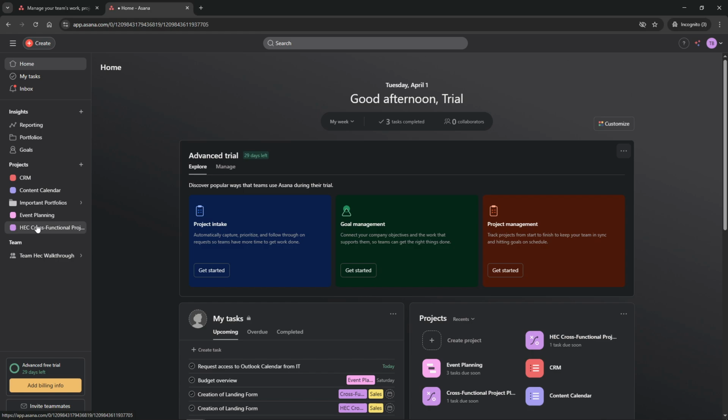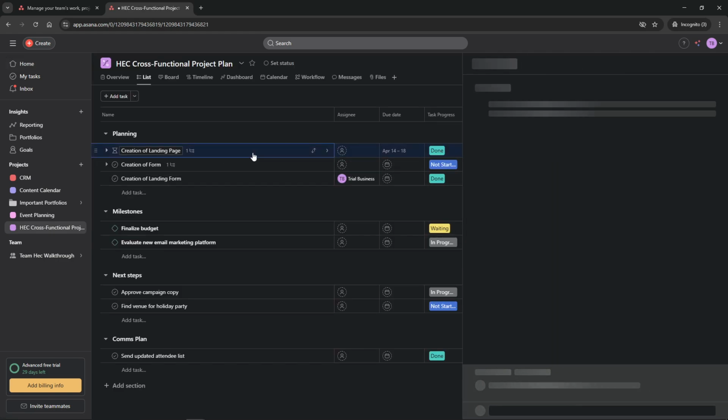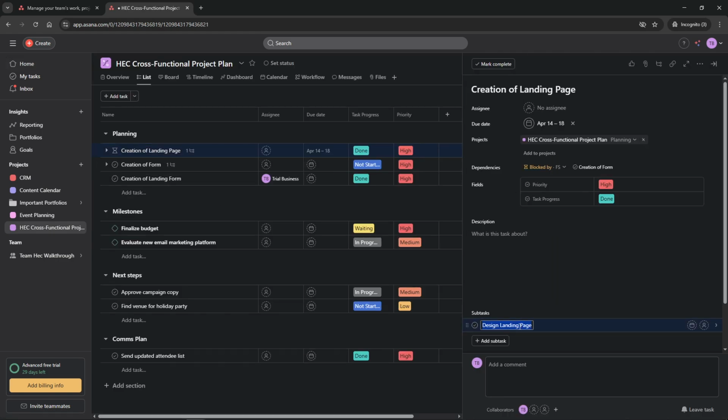Now select each subtask and copy its name. You can do this easily by using the keyboard shortcut Ctrl+C on Windows or CMD+C on Mac. Once you've copied all the necessary subtask names, navigate over to the new task where these subtasks need to be added. Think of this new task as your canvas, ready to receive all the copied elements.